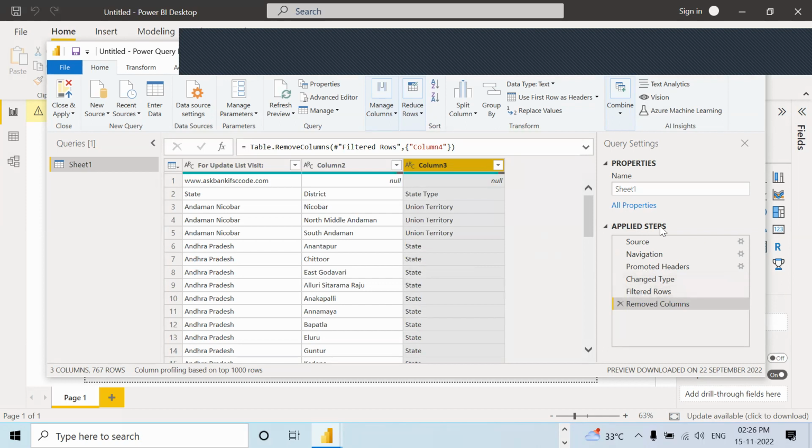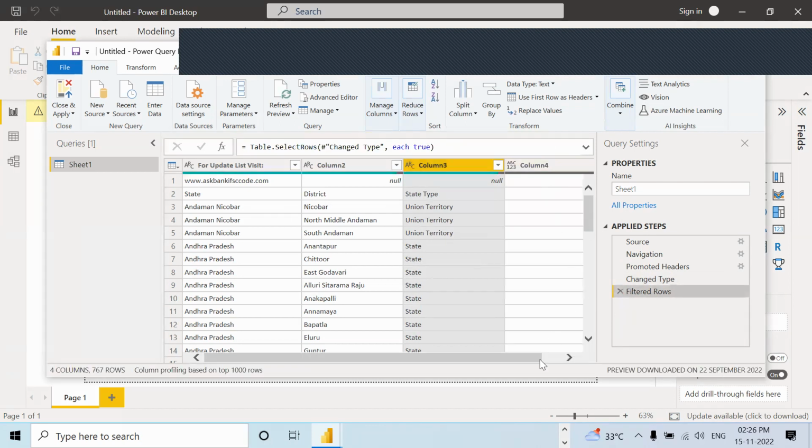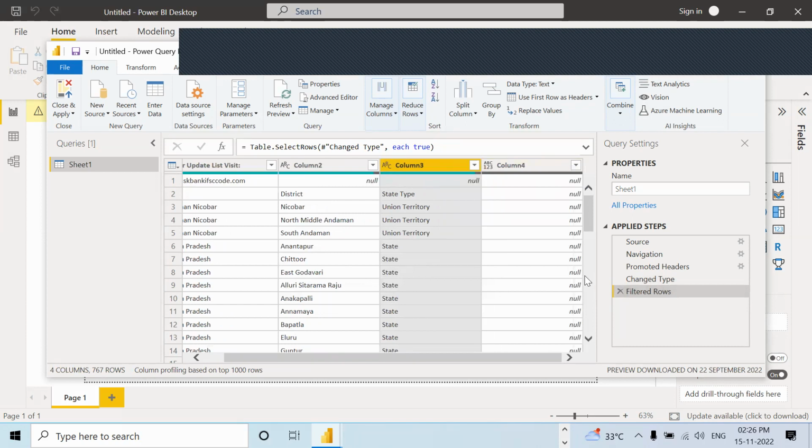Here you can see applied steps are there, and some things like removed columns. This is the step that I have committed right now. When you click on the cross near removed columns, it will appear again. That means I'm undoing it. Is it clear, everyone? Yes, ma'am. Since it is not required, I'm removing it again.